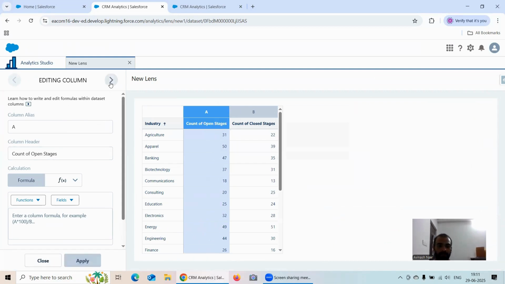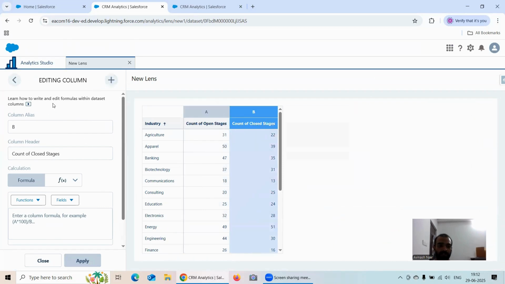Okay, that's fine. Now, if you see here, you can hover over to the next column, the right column. The one which is selected is the column which is present. Now, as you can see here, we can write and edit formulas within dataset columns. So I will just show you how we can write simple formulas within the dataset columns.